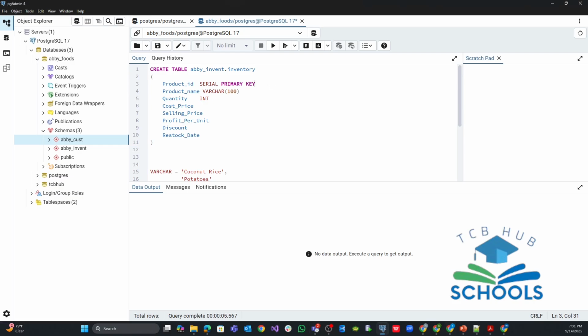Now remember that whenever you finish typing the first one, you put what? A comma sign to tell the system that I'm done with the first column. Let's move to the second column.